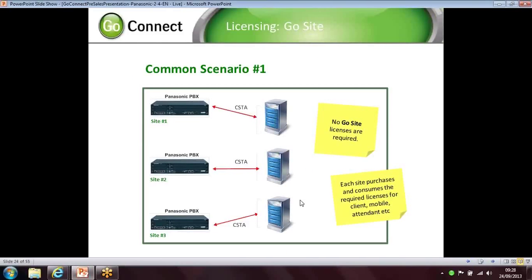This is a couple of common scenarios. So this is a non-GoSite setup where you literally have 3 separate sites, 3 separate PBXs, and each GoConnect server is talking directly to its own PBX. In this environment, when you throw the users into the mix, each site is purchasing and consuming the licenses for those users at that site. So when you're buying user bundles, you may end up buying more than you necessarily need to cover the individual groups of users at that particular site. There's no consolidation of that licensing.